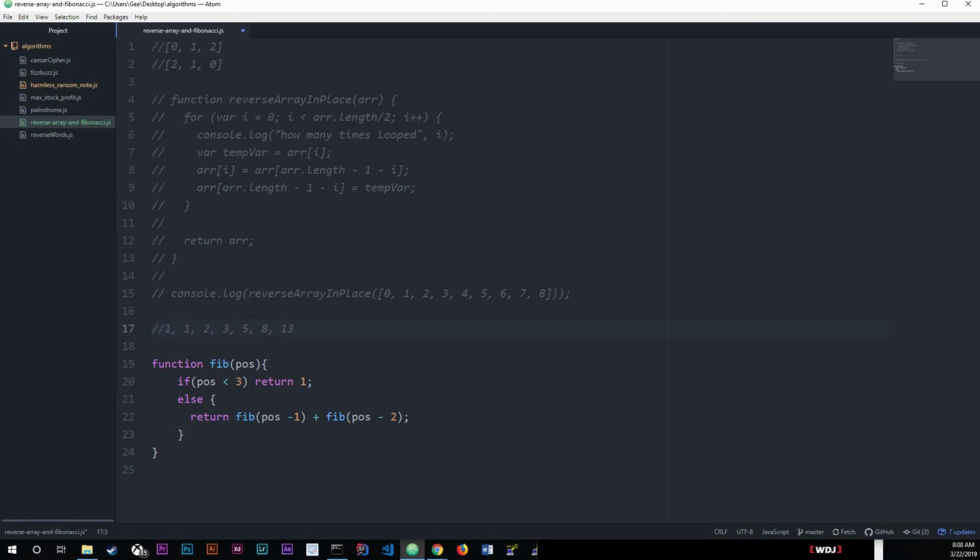So the Fibonacci, what's happening right here in this recursion? Well, let's say we do want position 3 right here, which is 2. We pass in 3. It's going to go to the else statement, right? So position 3 minus 1, which is going to be this one right here. And then plus fib position minus 2, 3 minus 2, which is this one right here. And it's going to add 1 and 1, which is 2. And it's going to return 2.